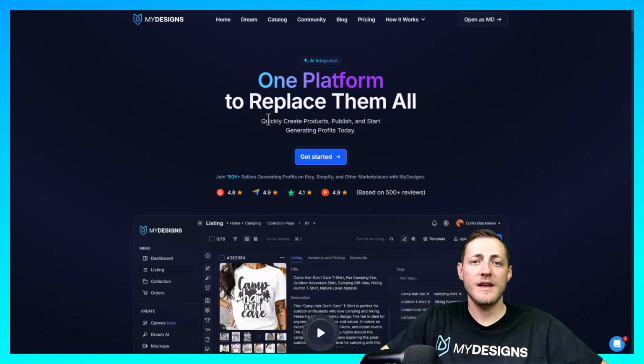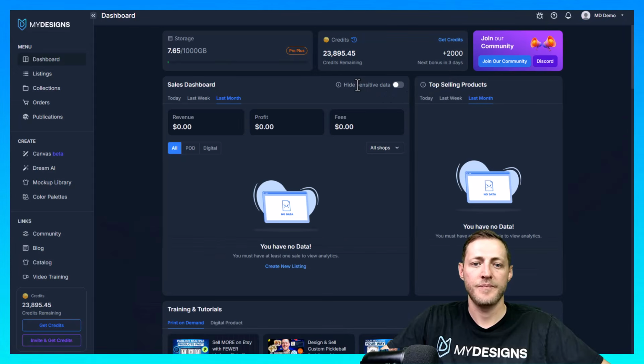Now, the first thing that we need to do is go to mydesigns.io and either create an account or log in if you do already have one. And you can do that by clicking here at the top right corner. You can see mine says open as MD as I am already logged in. Now, this brings us to the dashboard page.